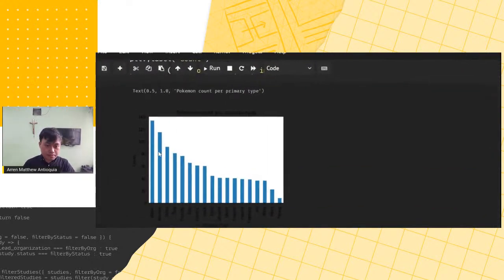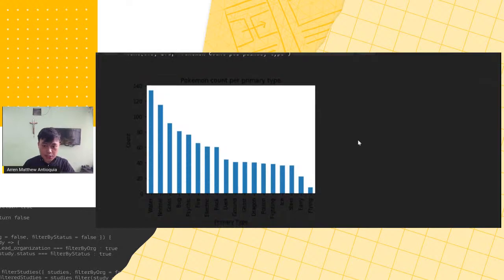When you run the notebook, I'm just using a different scheme in my Jupyter notebooks because my background is black. But anyway, this is a visualization. And I'm using a bar plot because I'm grouping together the different observations according to a categorical variable, this time the types of Pokemon. So water, we can clearly see, has the most. And the fewest is flying.